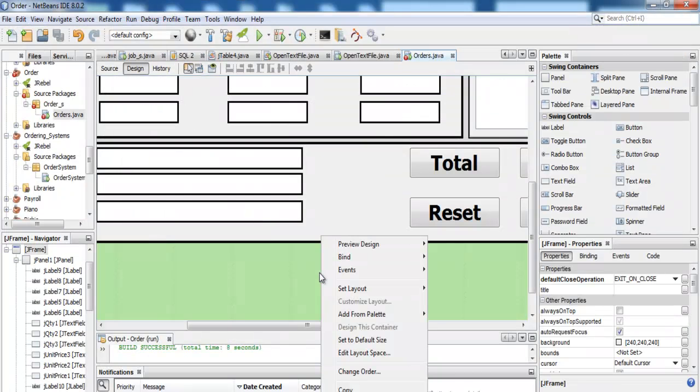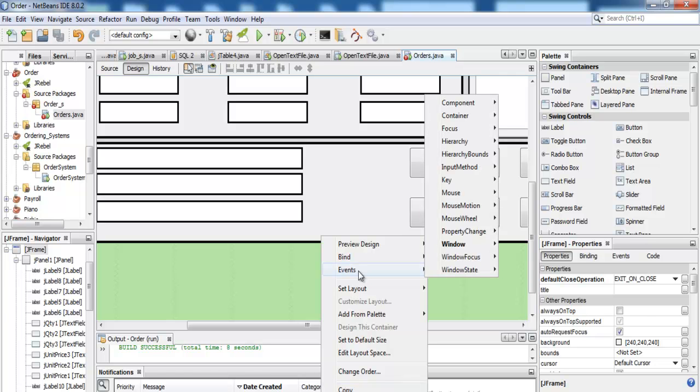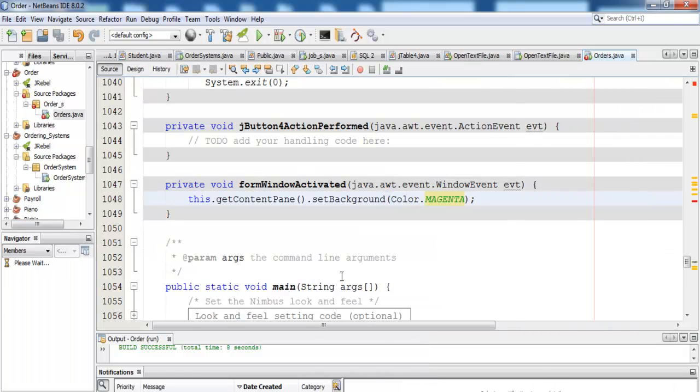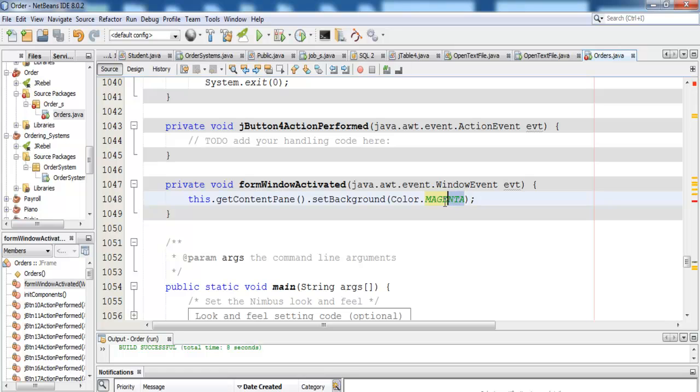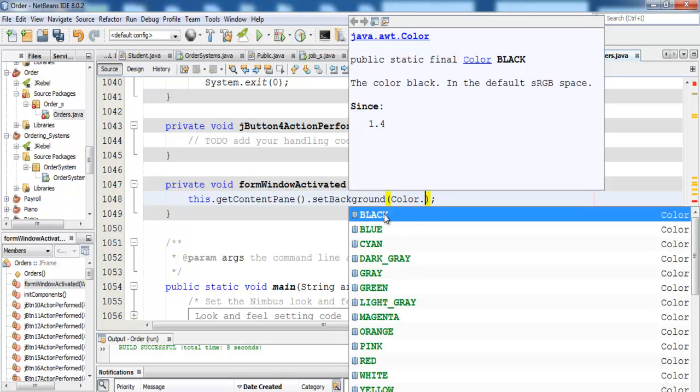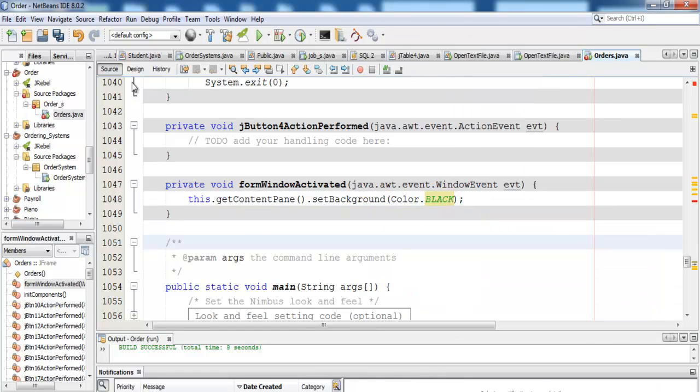Go back in there. Right click on, let's look for the events. Yeah, right there. So maybe I should just leave it as black. I prefer black. That looks good. Okay. Yeah, why not? Let's see. Maybe there's any other color. No, I'm going to settle for black there.